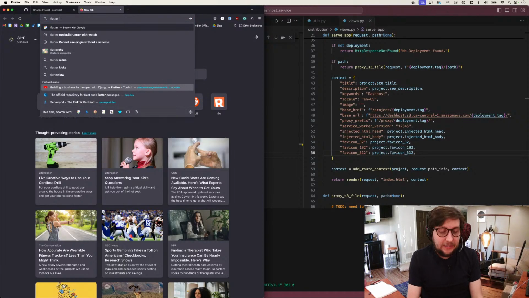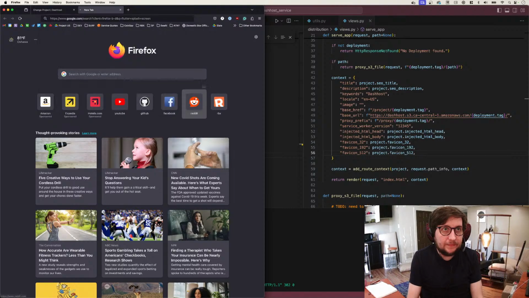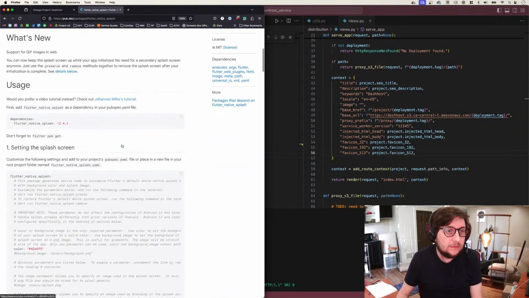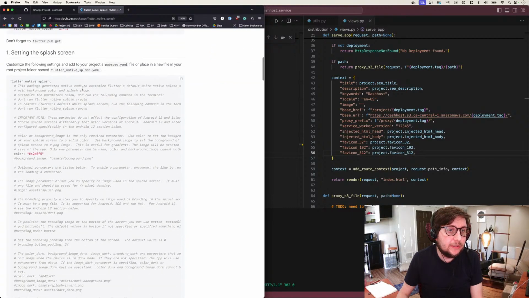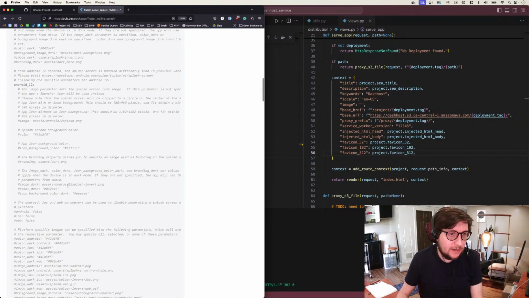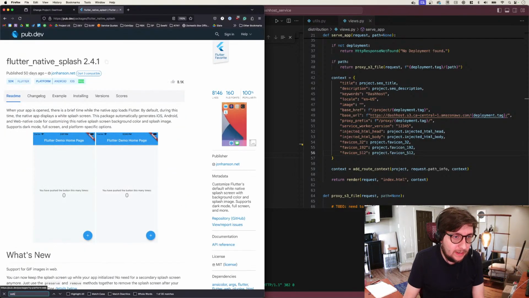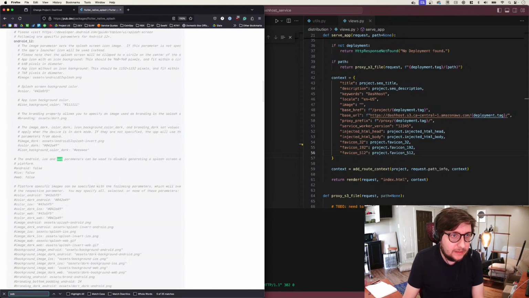It's called Flutter Splash Screen. Flutter Native Splash. Setting the splash screen. So we want specifically for web. Let's search for the word web in here and see. Okay, we have things like color web, image dark web. Oh, we could actually have a dark and a light. Background image web. Yeah, let's have that.